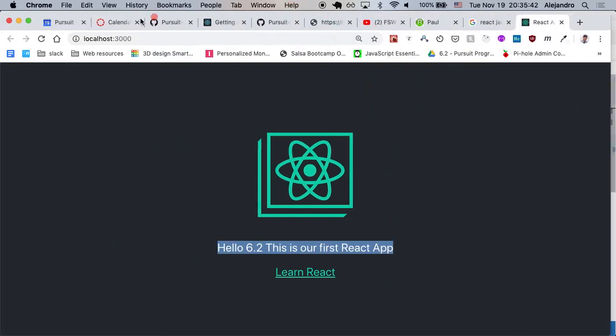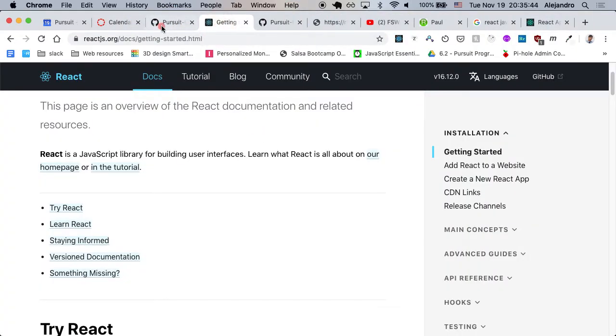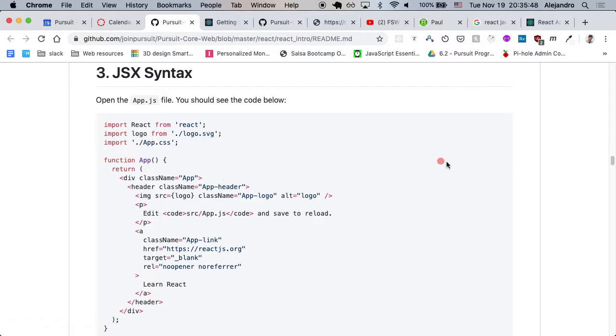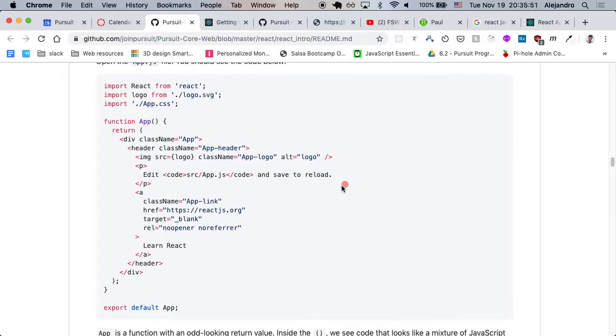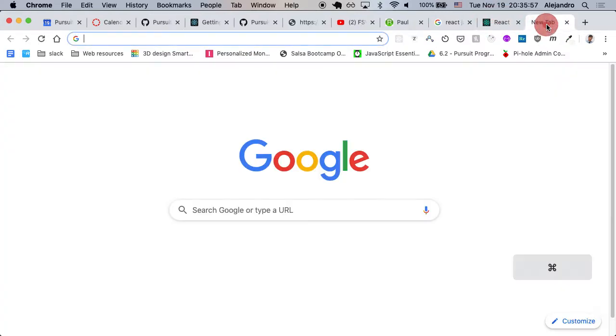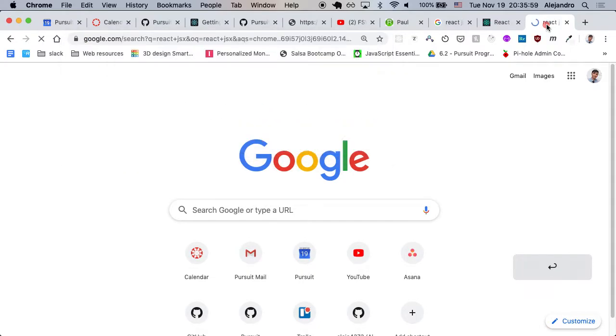Let's sort of give a little bit more context on that. JSX syntax. And then let's go on the React documentation, React JSX.